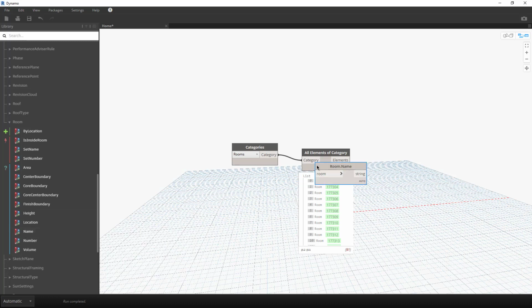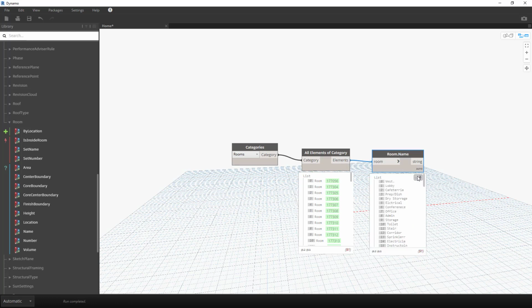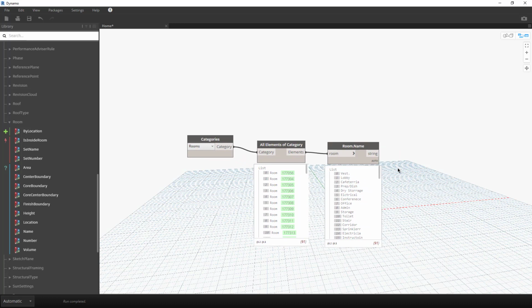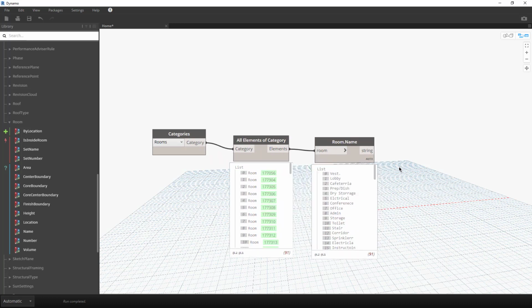With room name placed, we can go ahead and drag it to the right of the room elements and fulfill its input. If we hover, we can pin the preview and see that we've obtained the room name from all of the room elements that we previously collected. We have a total of 91 elements, and that's noticeable in the preview as well. Utilizing a lot of these out-of-the-box nodes, we're able to see that we can obtain data very quickly. In our case, we've obtained the room name from the room element with the out-of-the-box node room.name.